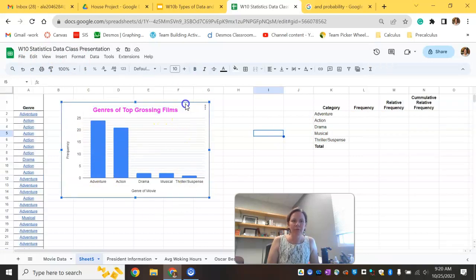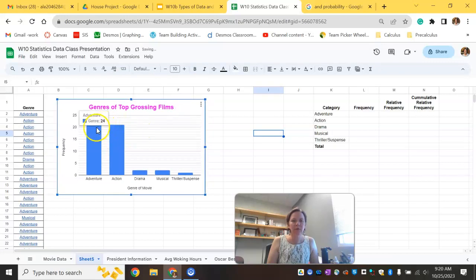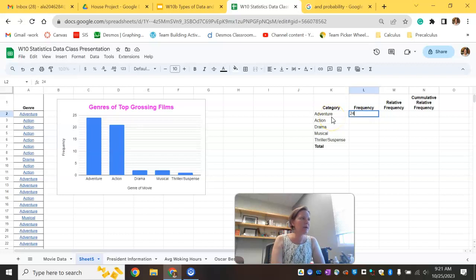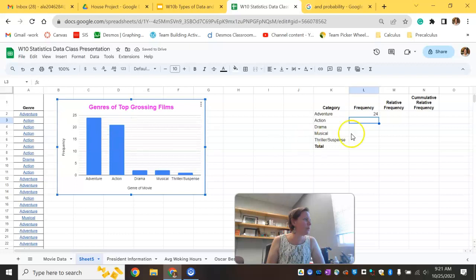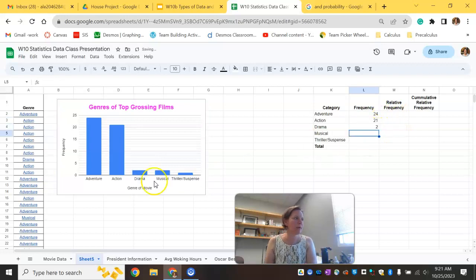What a bar graph works nicely for is that I can use this to create my frequency table if I wasn't given one to start with. So I have these 5 different categories, and if I look, okay, action and genre has 24 in it. So it has a frequency of 24. And then action here has 21. And then drama is down, I think, 2. And musicals is also 2. And thriller is just 1.